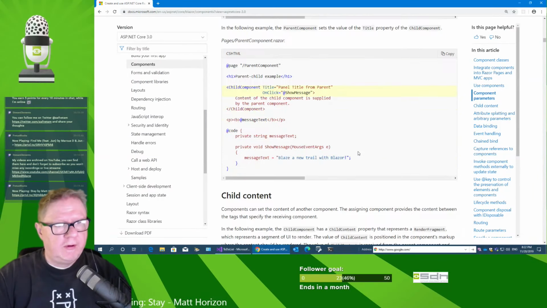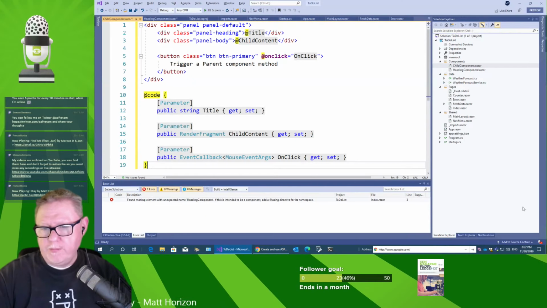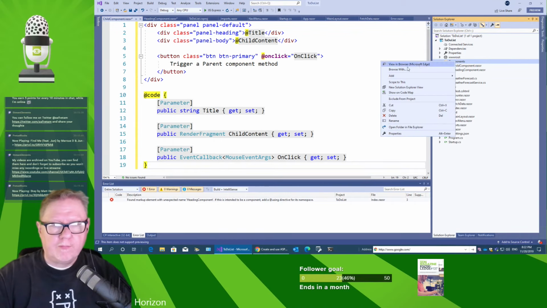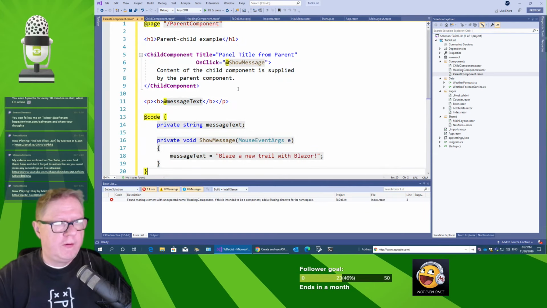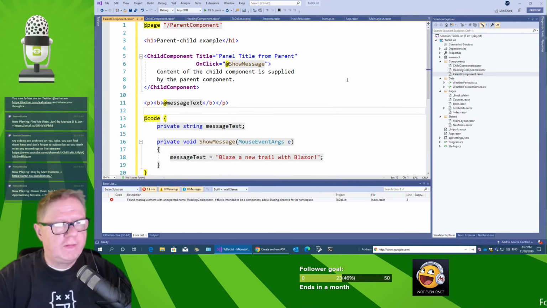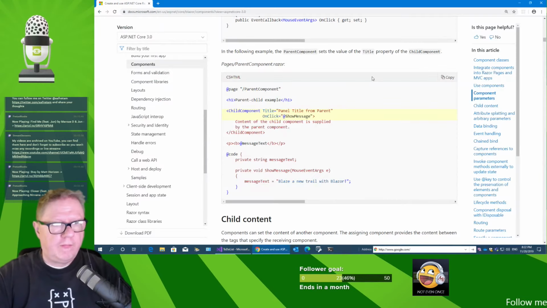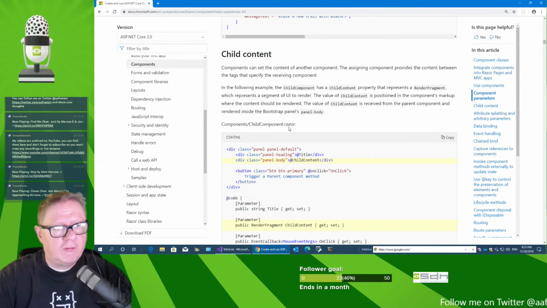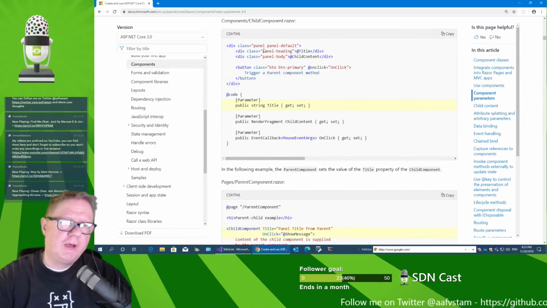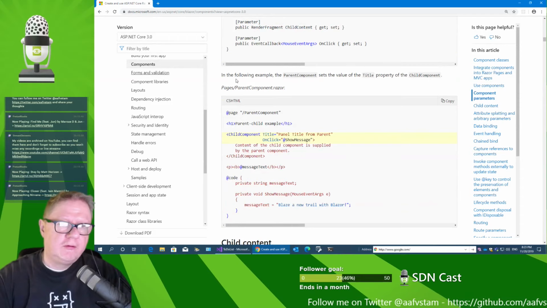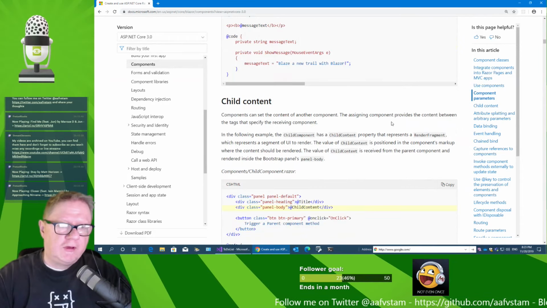Okay. Create a parent component. Add new item, parent component. Like this. Child content, child component razor. I thought we already had a child component. Here. What's the difference? Panel default, trigger panel. Can set the content. These are just demos.